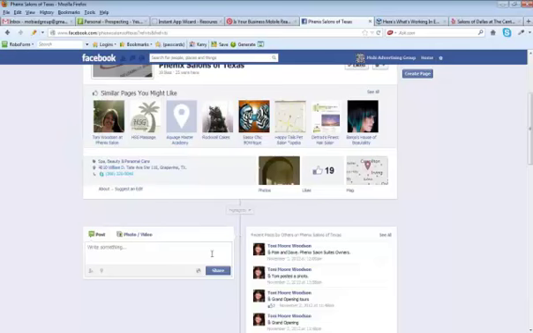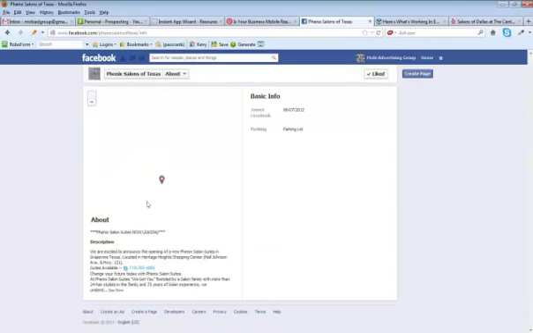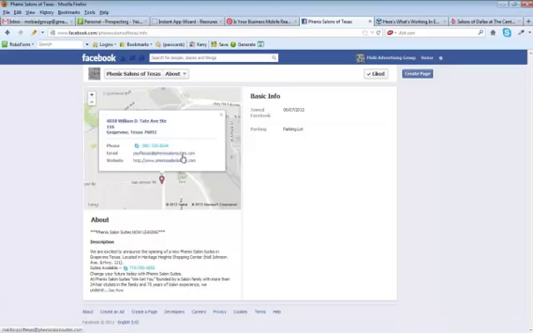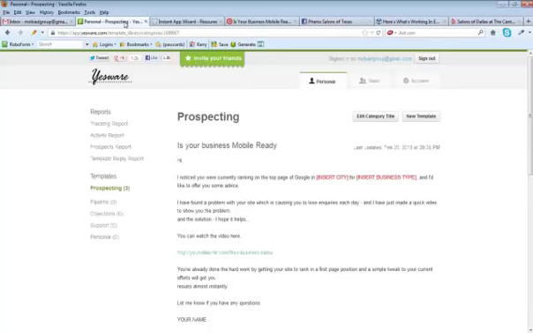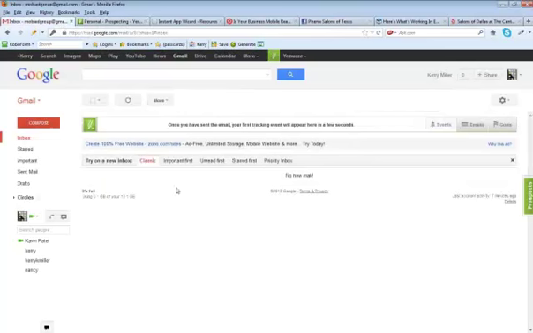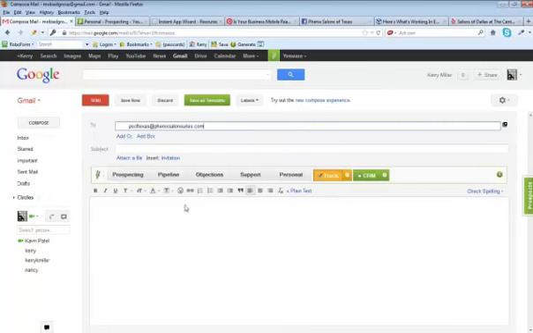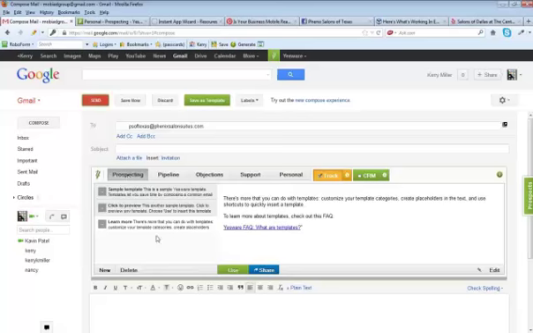Put a little something right here. Here's their phone number. Let's see if they've got any more information. PSO of Texas at PhoenixSaloonSuites.com. So there you've got their email address. What can I do? I can take that email address, copy it, come right over here and compose an email, put that in there, and type in the email that I want to go.